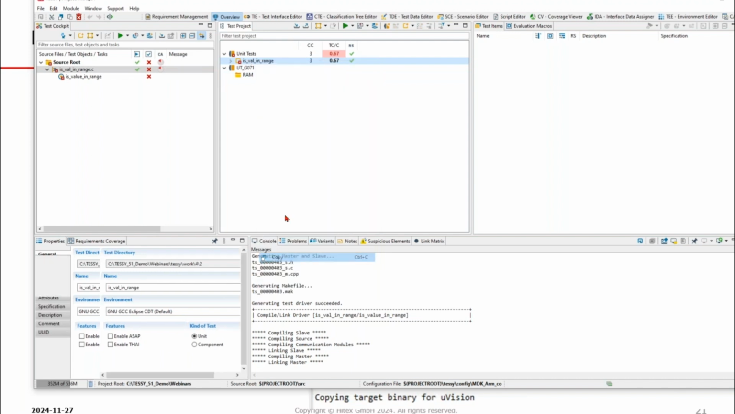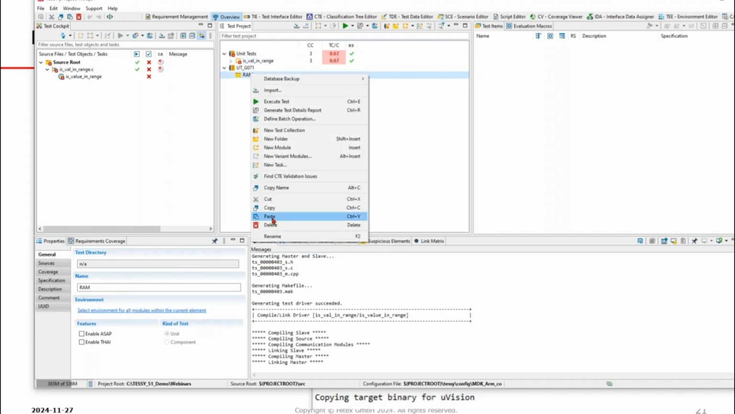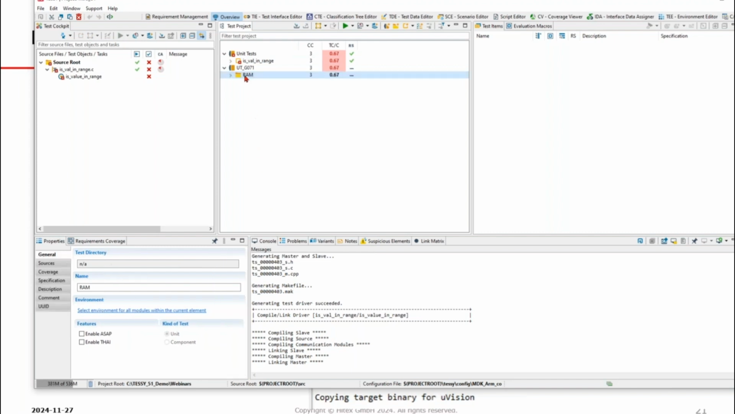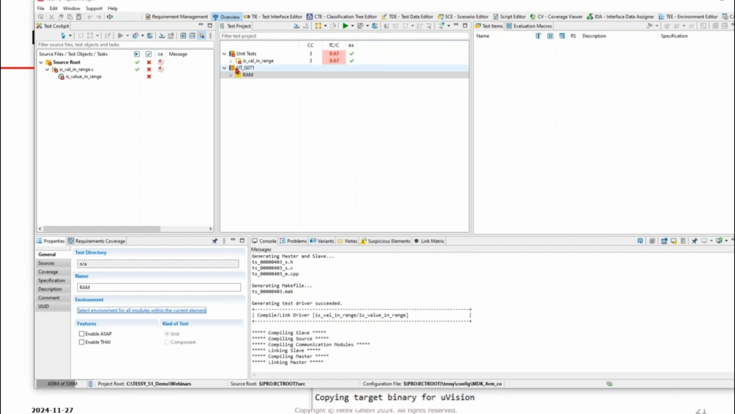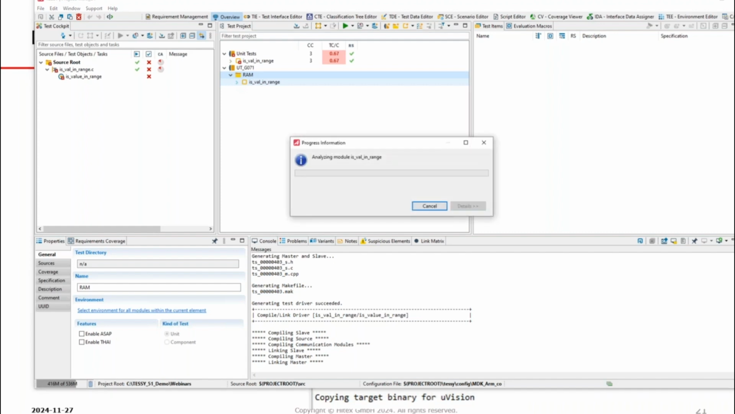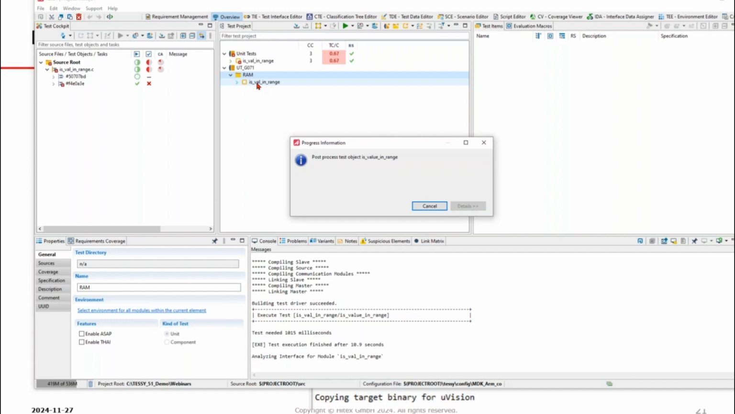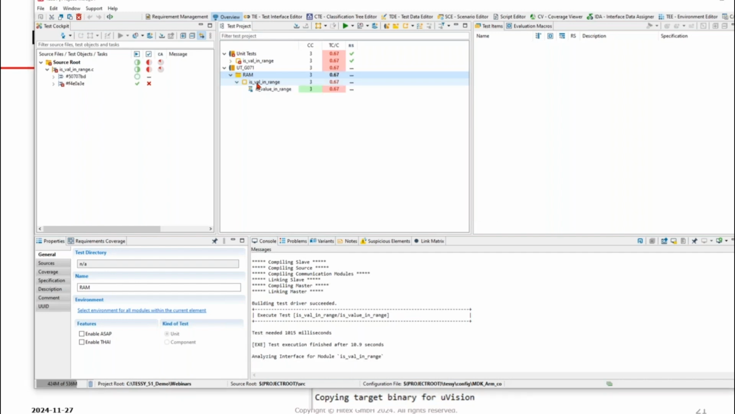We can do a copy. We can do a paste. Of course, we have to tell TESSY, please use the microvision and not the default CDT. So based on that, maybe here we can have the RAM version of the G071. Okay. Yes, we have to analyze. Maybe we can take a look at that. And then meanwhile, maybe here you can see I have the Nucleo board. So it's a G071.